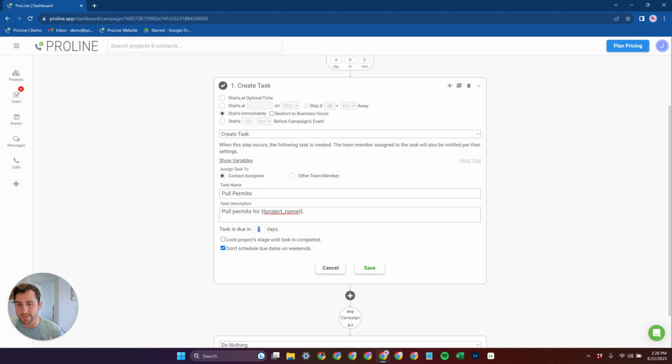I'm going to set how many days in the future I want this task to be due. And then I also have this option again, lock project stage until task is completed. Don't have to turn that on, but I can. And then also have this don't schedule due dates on weekends. So usually you're going to want to have this on unless your team works through the weekends.